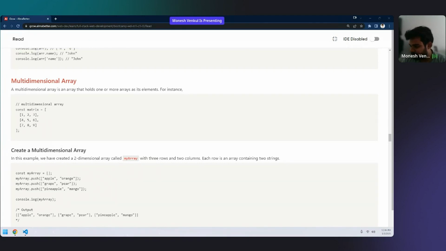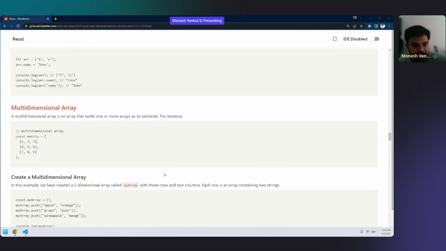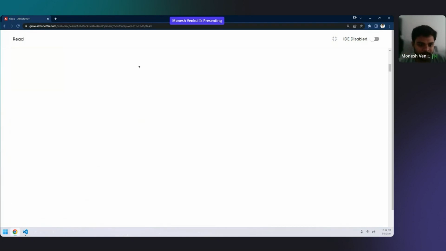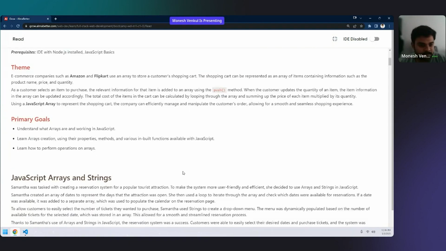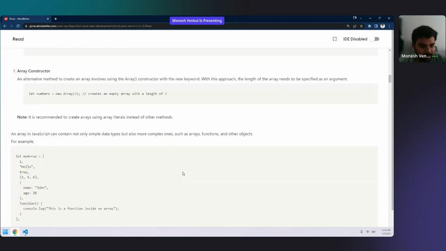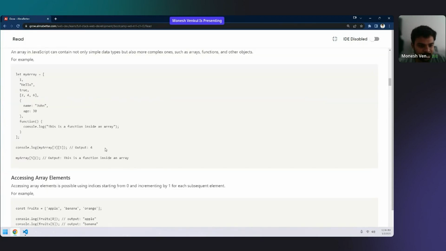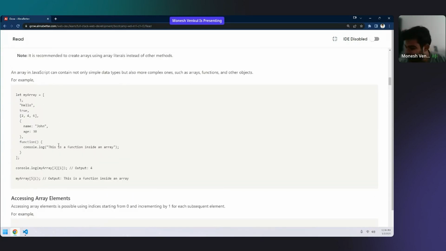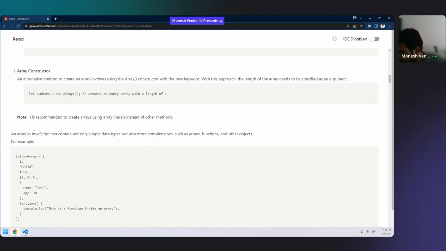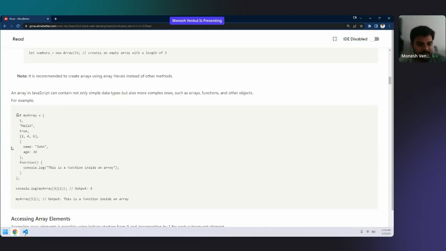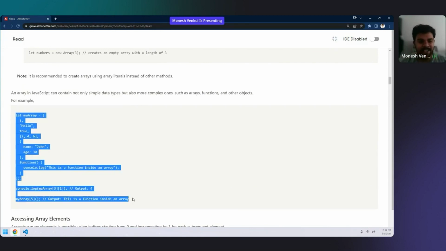Example given below, array constructor. Explain the example given below, array constructor. Okay, let me check once. Create arrays and letters instead of other methods. Are you saying about this example, Tejas? This one, right? They're saying that we can keep anything in an array. We can keep anything in an array.